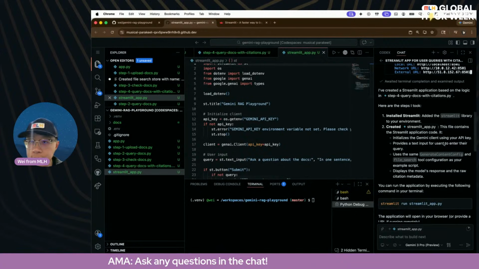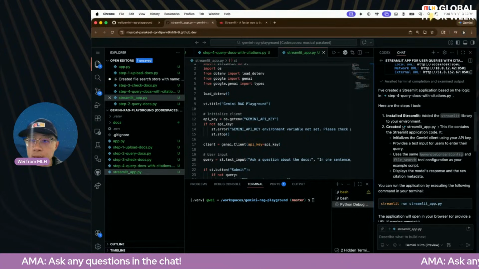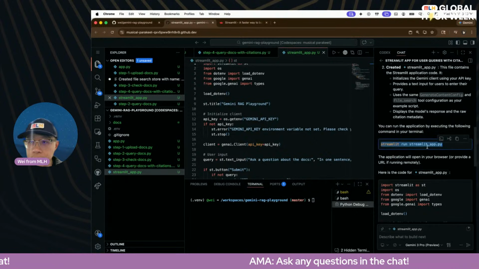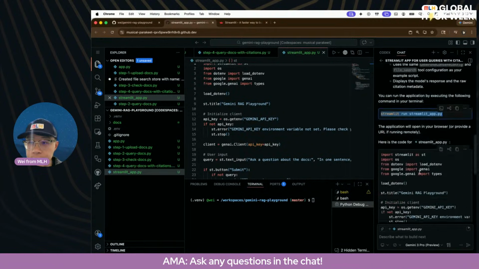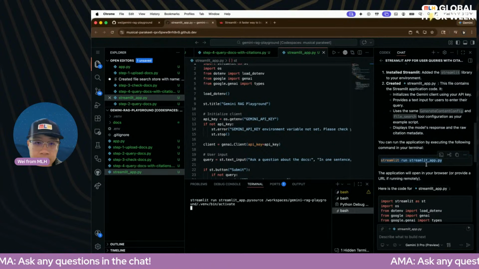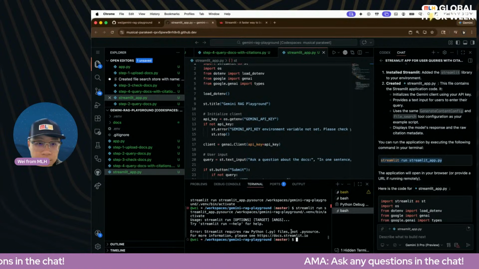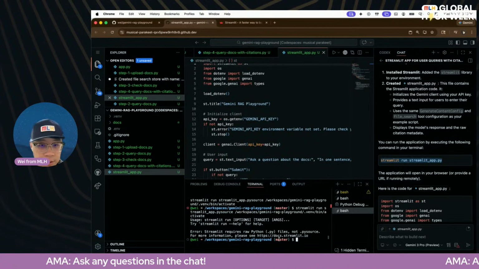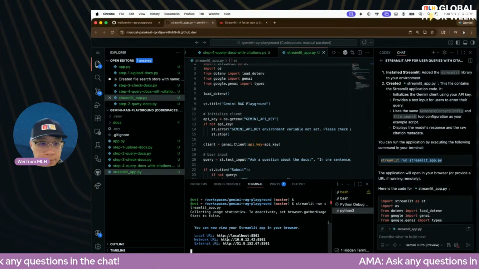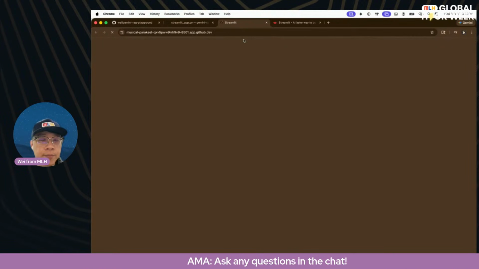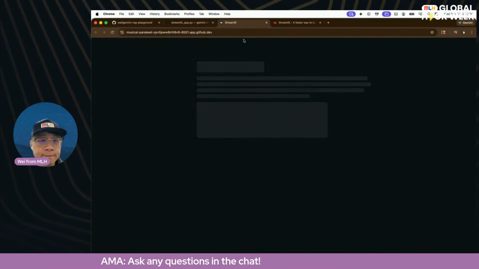Okay, wonderful. So it looks like it installed Streamlit, created the Streamlit Python file, and we can run this application by using this command. Wonderful. So let's go ahead and just click this button here and insert this command into the terminal. Okay, let's try one more time. Yep. And let's open it.